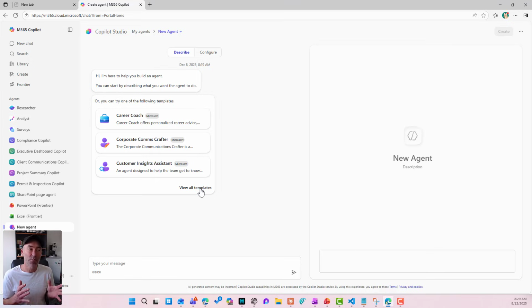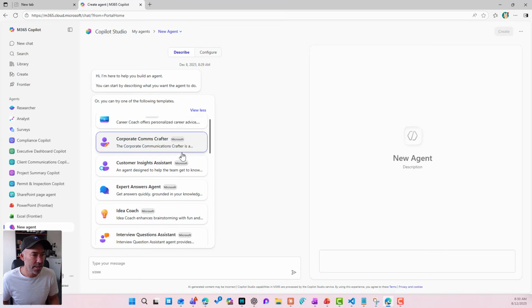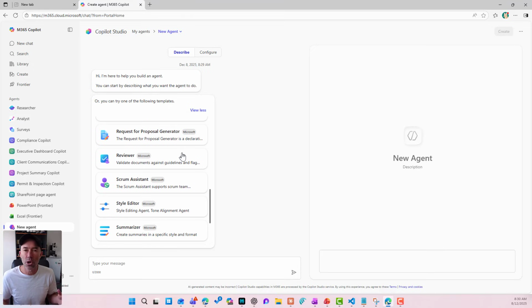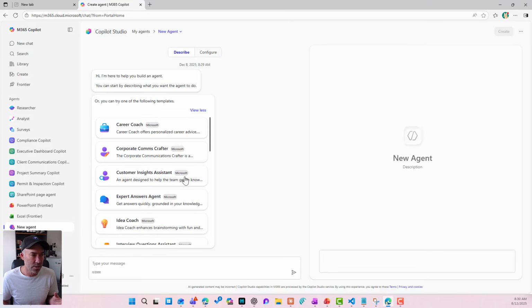Now, Microsoft provide a number of different templates. Now, I'm all for people starting with an agent. Why reinvent the wheel if there's something here already that can give you a really good starting point? So if I go to view all templates, you can see that I can scroll and I've got a lot of different templates that I can take a look at and I can start. Now, one of those is our content corporate comms crafter.